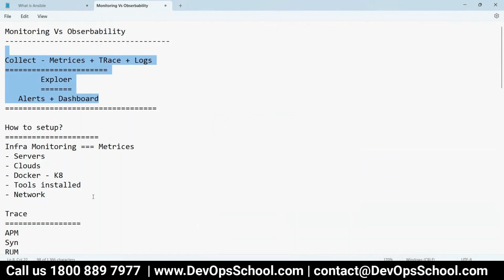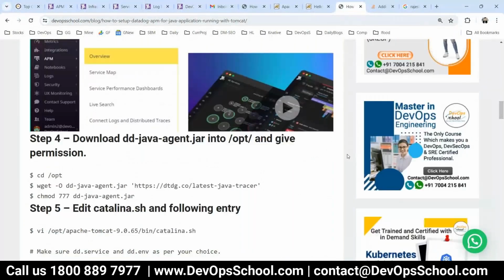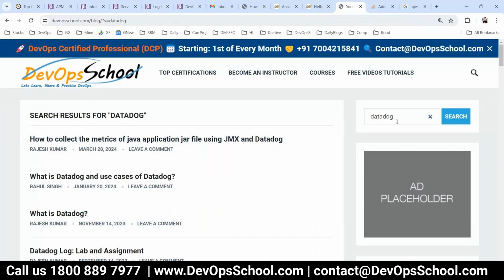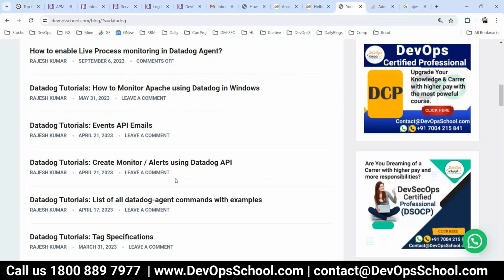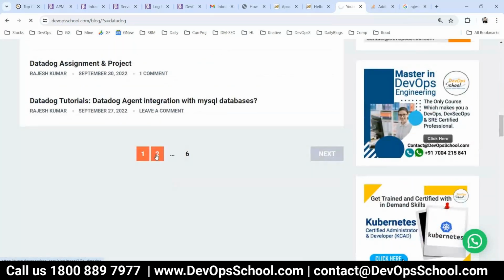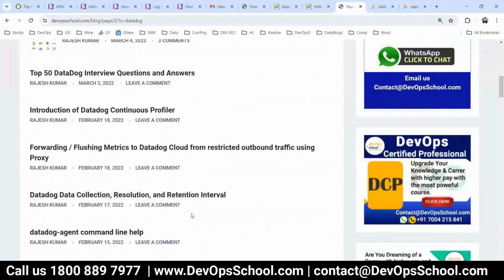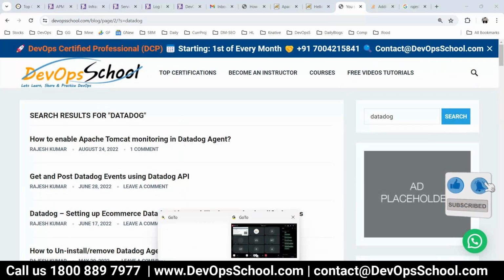Now you may need a lot of step-by-step guides. Sometimes you think you don't know this, you don't know that. So here, every step I have written, just search for Datadog, and here you see a lot of tutorials for Datadog. You have it similar for other tools also, and you will not find any problem finding out the step by step. Okay, so any questions so far?